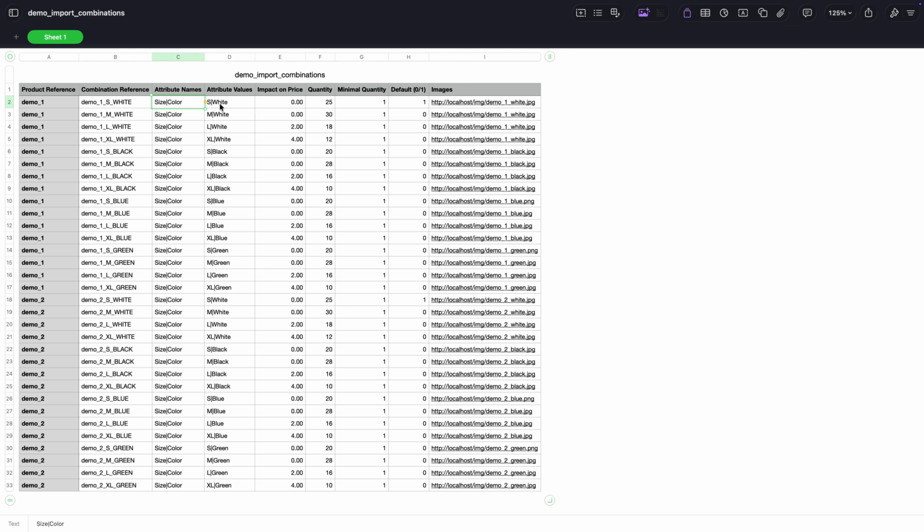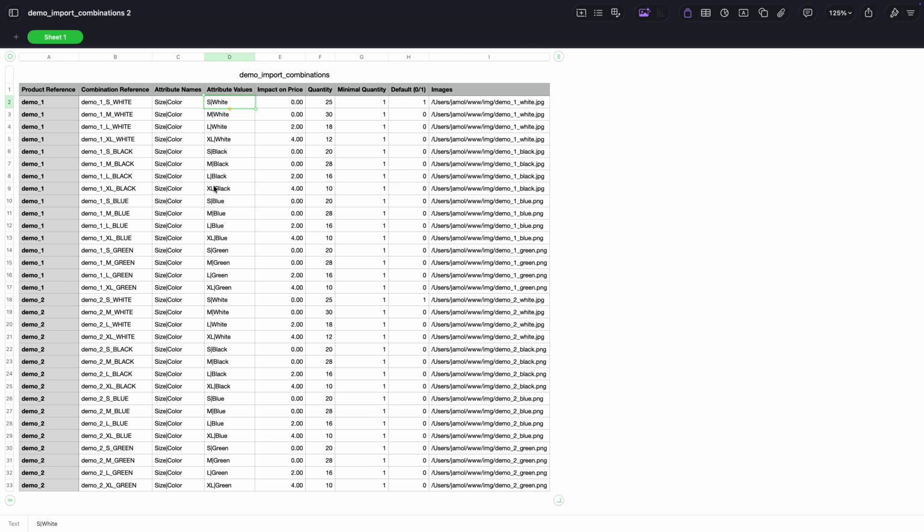For example, this product has two attributes, size and color. The attribute names are separated using the multiple value separator, and the corresponding values are entered in the same order. So size and color are matched with values such as small and white or medium and black. Other products can use only one attribute, such as dimension. The module can also create missing attribute groups and attribute values automatically during the import.